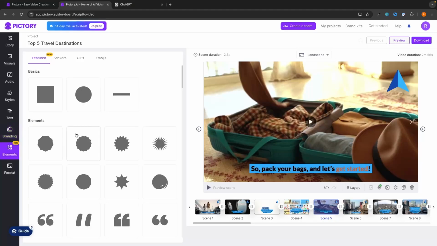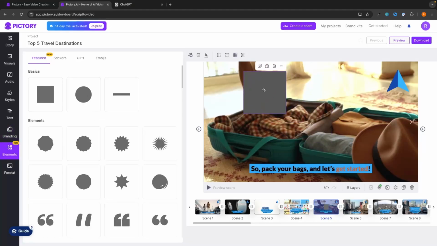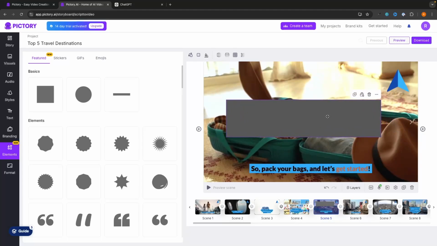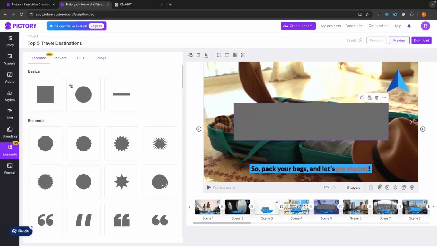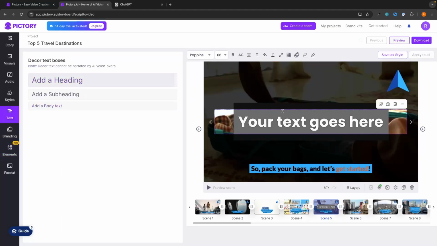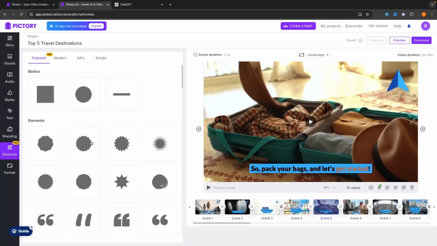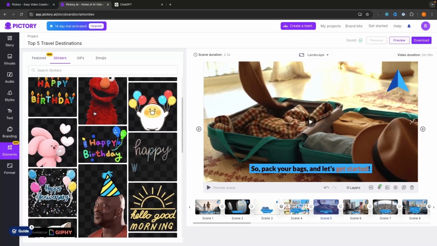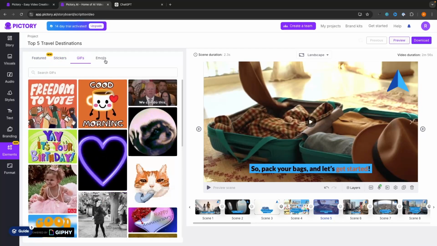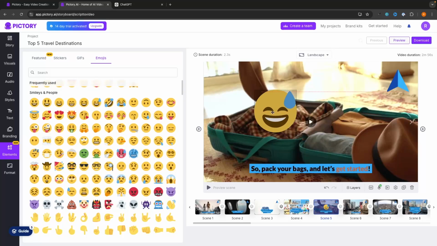Then elements is not super important in my opinion. We can just go in and add different squares here. So we could maybe make this a title square. I would just drag this into the center. Then maybe we can grab some text and add that in. So just type something in there. And then as you can see, we can make that a title, or we can add any of these other shapes in. We can add these different stickers into the video. We can add GIFs, we can add emojis. So if you do want to add them in, then you can add them in there. But once again, this is not a section that I really use.